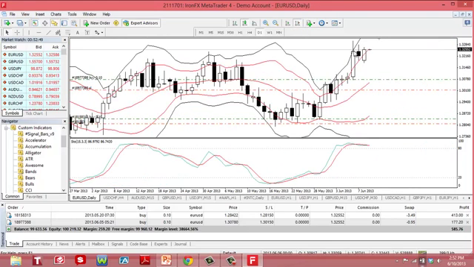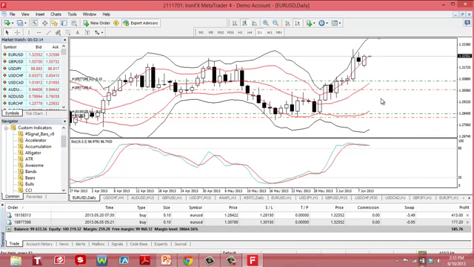Now whenever you touch this band and you get a bear close here, the market tends to want to go back initially to the midline right here, which is the 20 smooth moving average, and then the second target is the 1.5 extreme band here. Okay, so what this allows us is to be able to take trades in that direction.